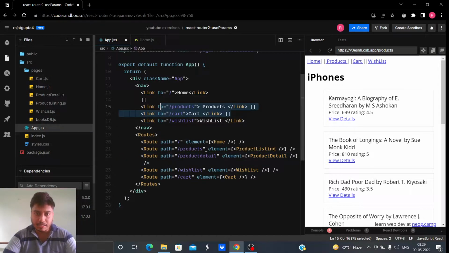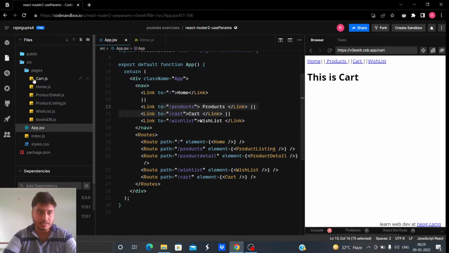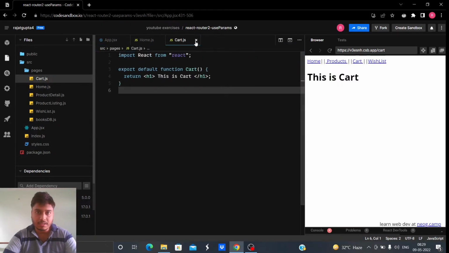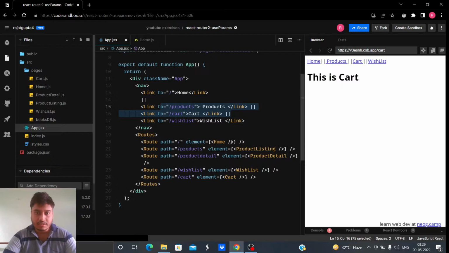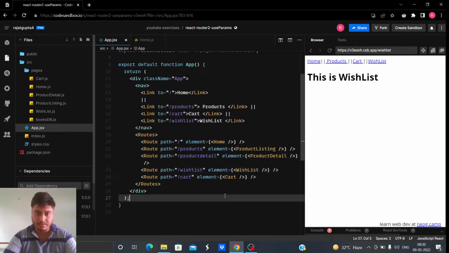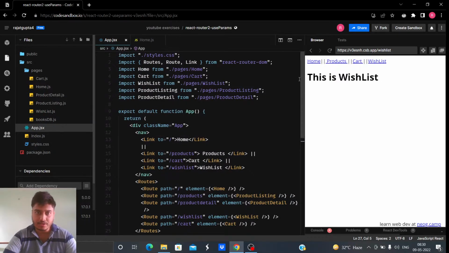Now we come to the cart page. There is nothing but "this is cart" written. You can see it here also in cart.js. Finally we are on wish list, and in wish list you can see "this is wish list" written. You can find the wish list page here in the pages section. So that's done. That's the basic structure of our app.